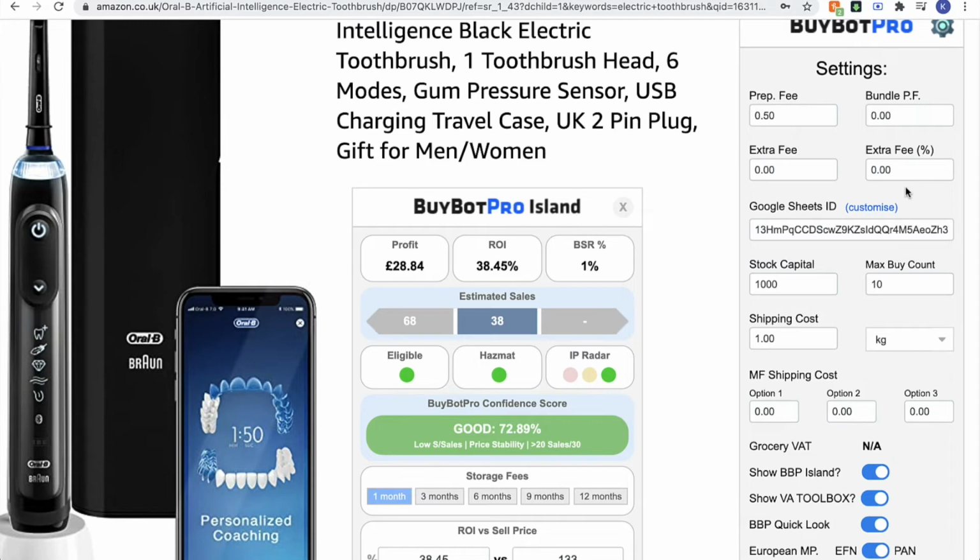BuyBotPro is all about making it easy for the user and being able to customize it, because it needs to be appropriate to you in order for you to get the most out of it. So that just allows you to put a bit more information in there that you want BuyBotPro to take into account when it's analyzing it.